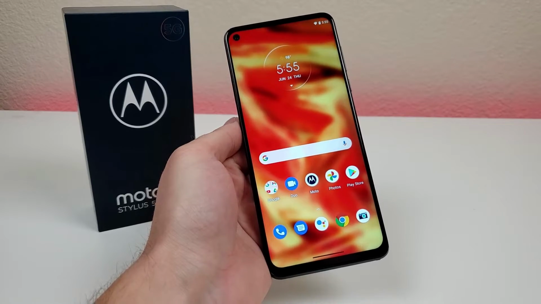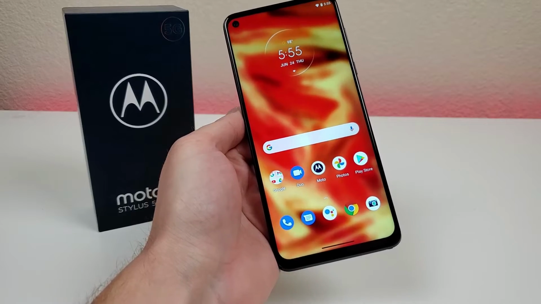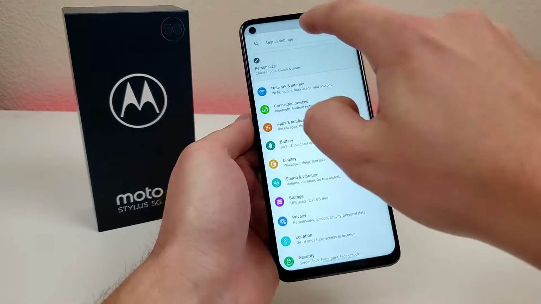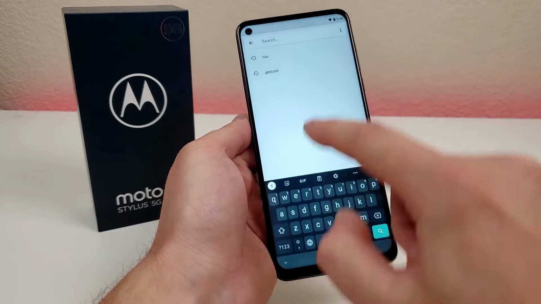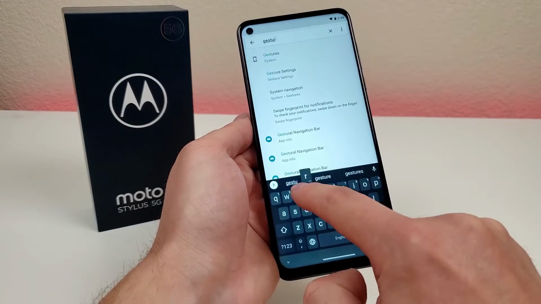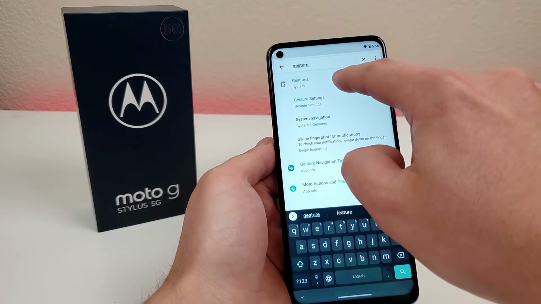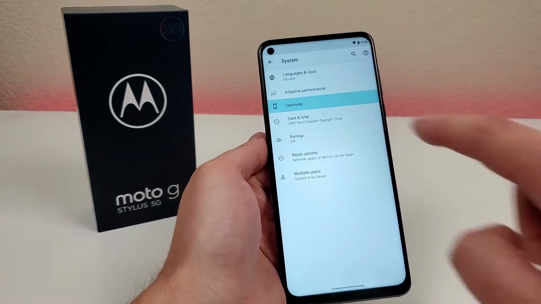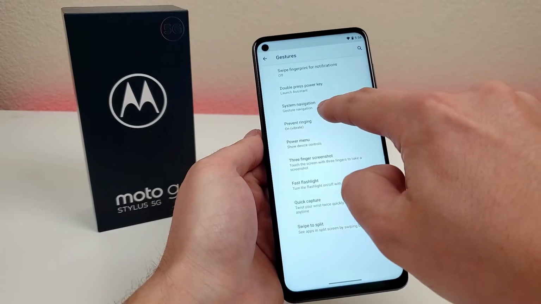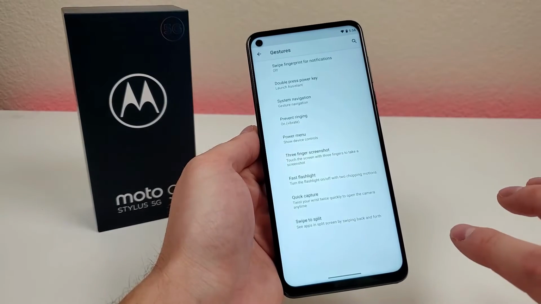Now moving on, there actually is a dedicated gesture section in the settings that you might not be aware of, and there's actually some really cool things you can do with it. So go to the settings, go to search, type in gesture, and you'll see right there gestures. Tap on that, tap on it again, and you'll see from before system navigation, but I want to show you the other ones that are here.